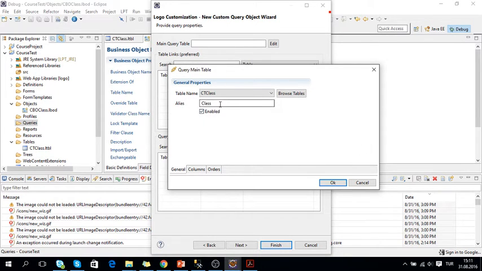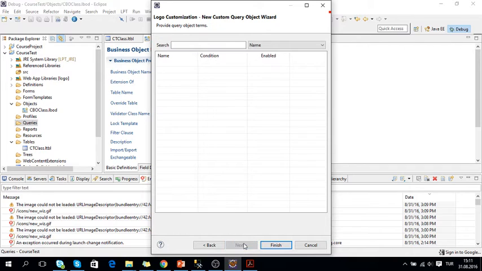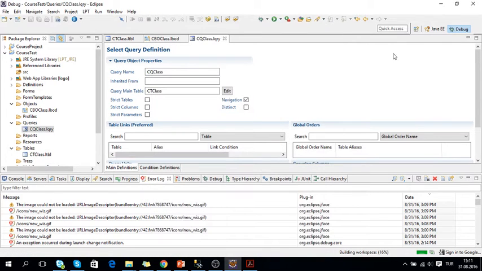Okay, so you have to be very careful about the alias name. Like if you create an alias name as class, it might get confused about class. So I can create classes, maybe. Yeah, it works. So let's go next, next, and it will get finished.